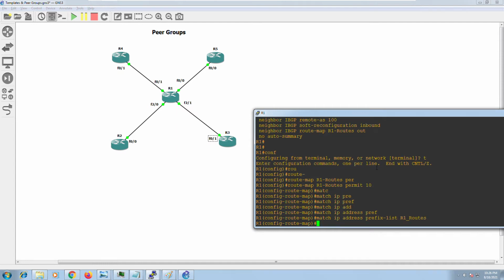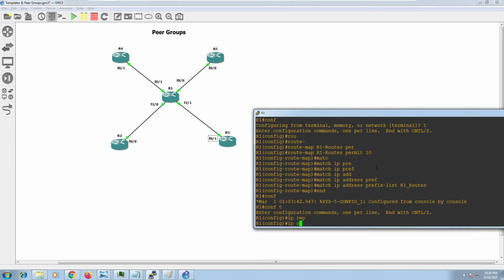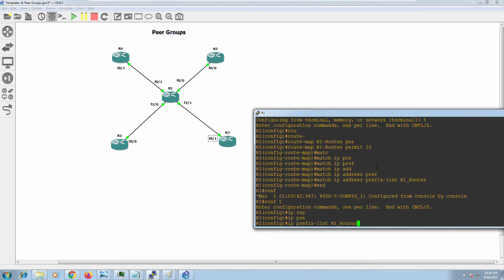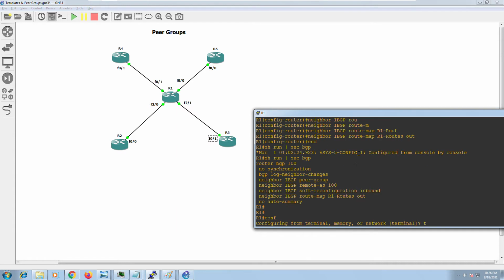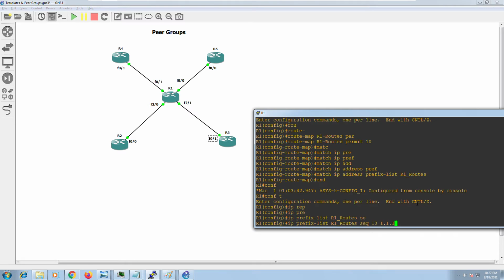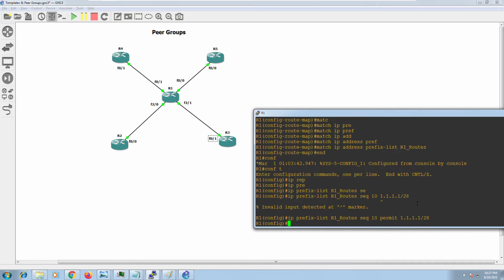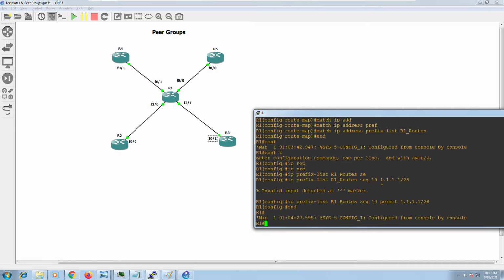So then let's go ahead and configure that prefix list. IP prefix list R1 routes, then sequence 10. As I said earlier, we have two networks here, 1.1.1 and 10.10.10. So let's only advertise our 1.1.1 and hold our 10.10 network, right? So we'll only create this one, 1.1.1 slash 28, right? Sorry, I forgot to put the command permit here. Permit. All right. So now that we have the IP prefix list, we also have a route map here.